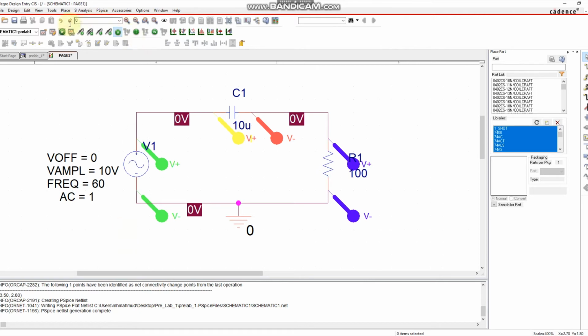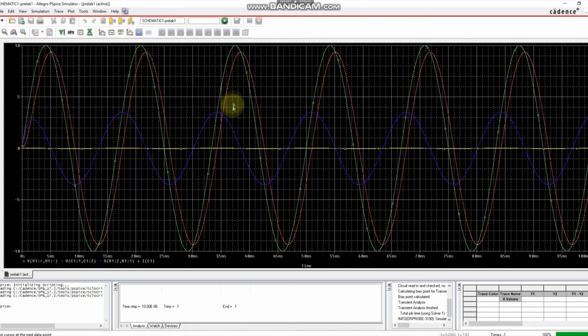After clicking the run button, you can see there will be another window which is a schematic of your pre-lab, and you will see all of the signals that you used the probe to see. The green one, the first one, is the input voltage source, the red one is the voltage across the capacitor, the blue is voltage across the resistance, and the yellow is current. Now the yellow cannot be seen properly in this window. That's because of this very small current.